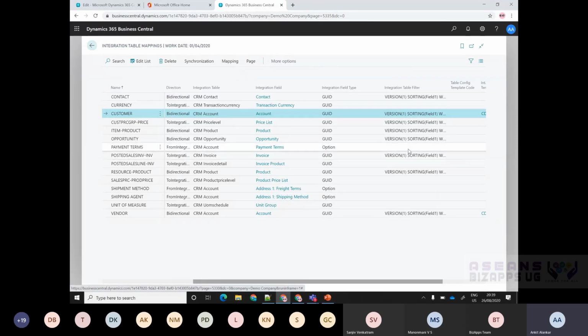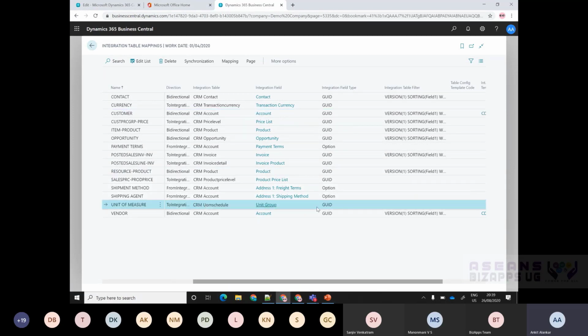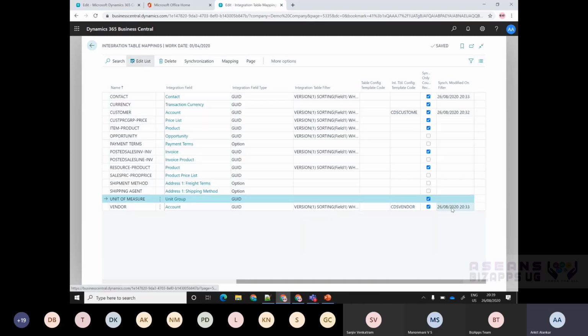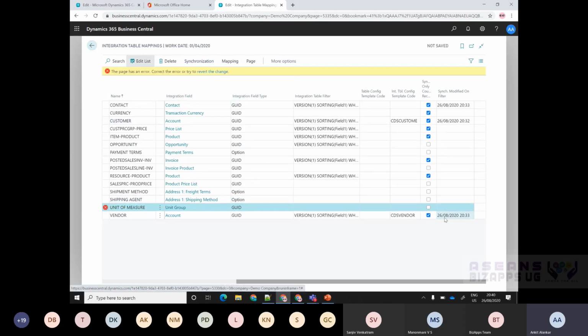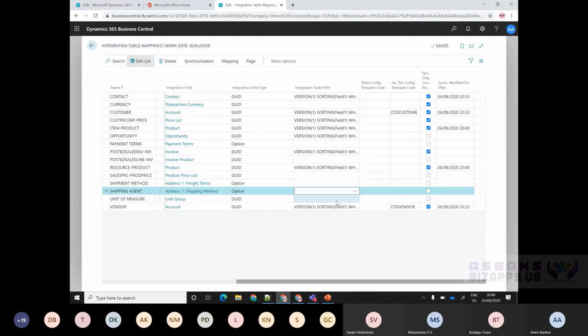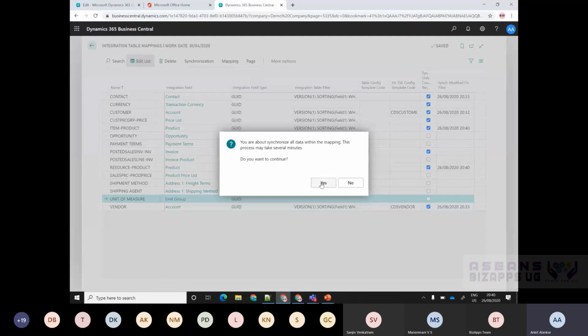Let's do some initial coupling so that we can flow some transactions. For product, I first need to transfer the unit of measures. Since it's sync only, I'll just edit this list, remove this checkbox, and synchronize this fully. I'll synchronize all the units of measure. Oh, what happened? Okay, it seems it saved. Let's see.